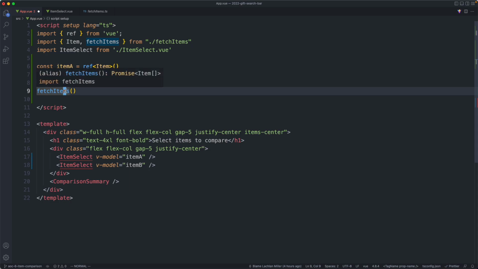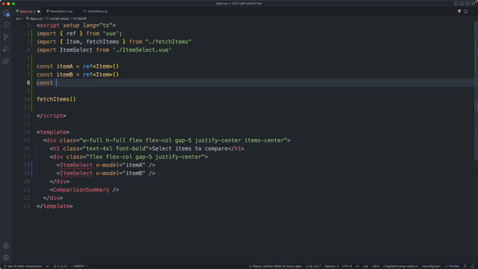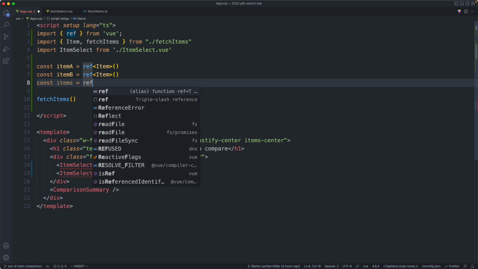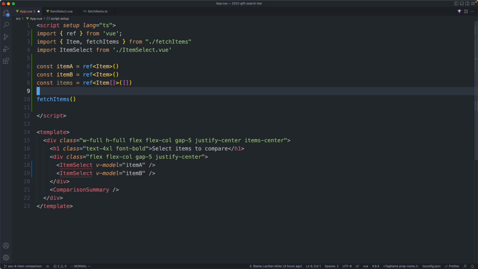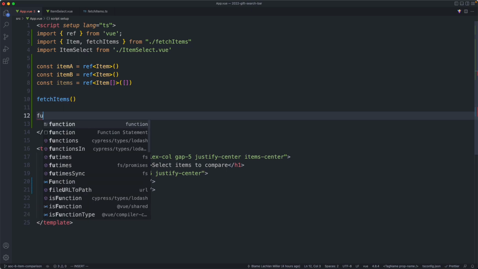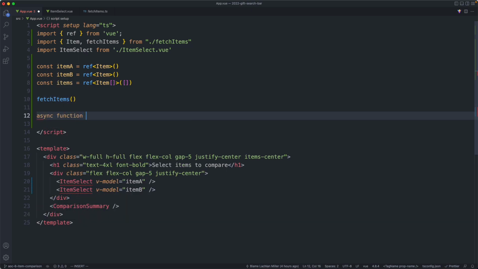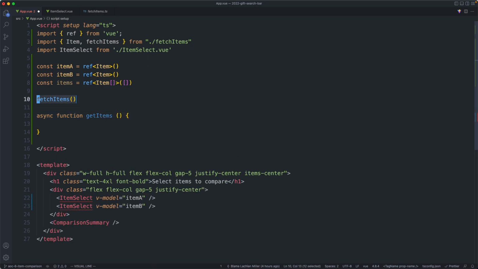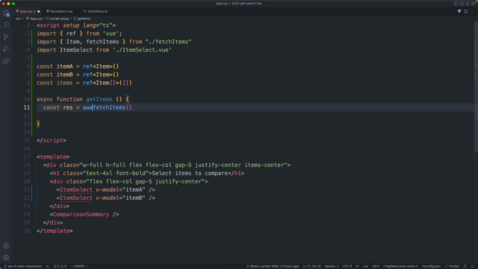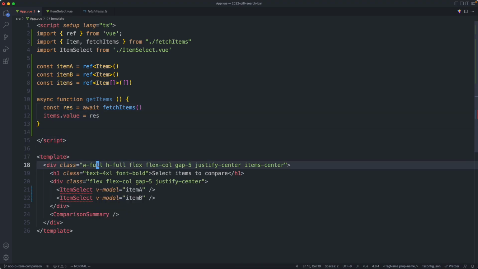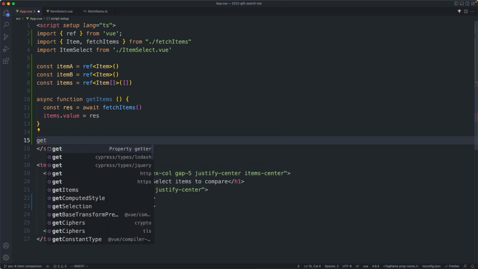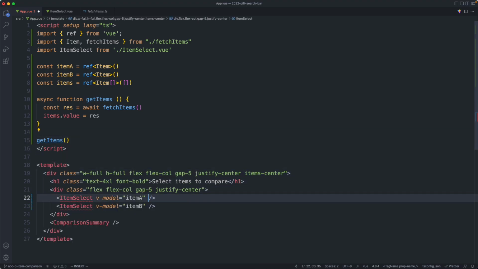This is going to return an array of objects of items, so we're going to need to save that somewhere as well. Let's just go ahead and create a third ref. This one's going to be an array of items, and it's going to default to just being an empty array. Finally, we're going to fetch that and then assign it inside of here. As I like to do, I'm going to create a separate function for this, an asynchronous function called getItems, and that's just going to wrap my logic. Let's drop this inside of here and await that result. Then I'm going to say items.value is equal to res, and that should give me my list of items. Finally, we are going to need to call that at some point, so let's go ahead and do that. And we can finally pass in our items, and that is going to get rid of that error.